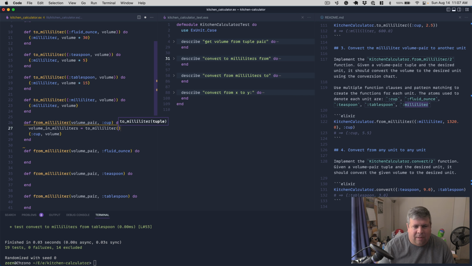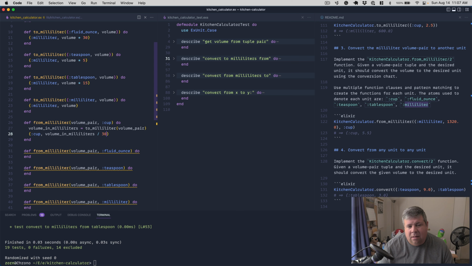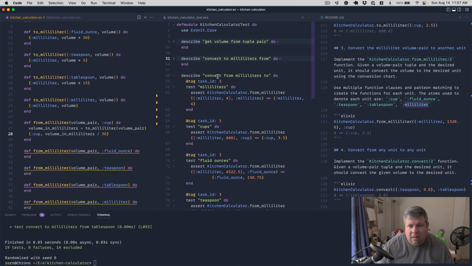And to do that, I would call the volume pair, whatever the incoming volume pair was, would get it in milliliters. So that way I knew. And then for like cup, it would be volume divided by 30. Maybe. Let's try that just to see what this looks like.